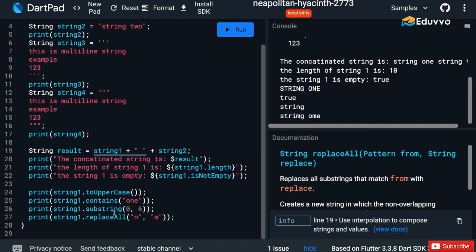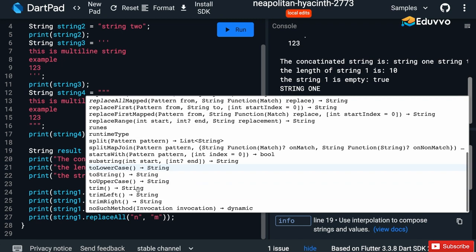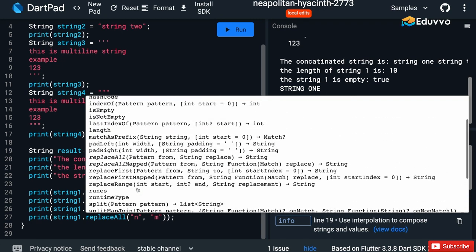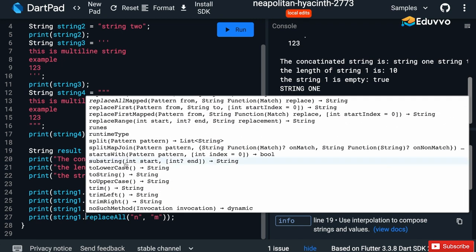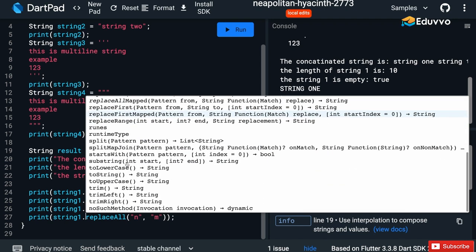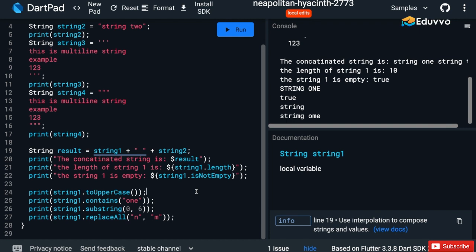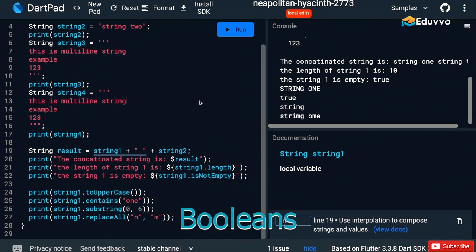So similarly, the string class provides many methods to perform operations on any string, so we can use those. But in this video I have explained only a few, so you can try any method by yourself and try playing with it. So this is it for this lecture, and in the next lecture we will discuss Boolean data types. So now in this lecture, let's discuss the Boolean data type in the Dart programming language.